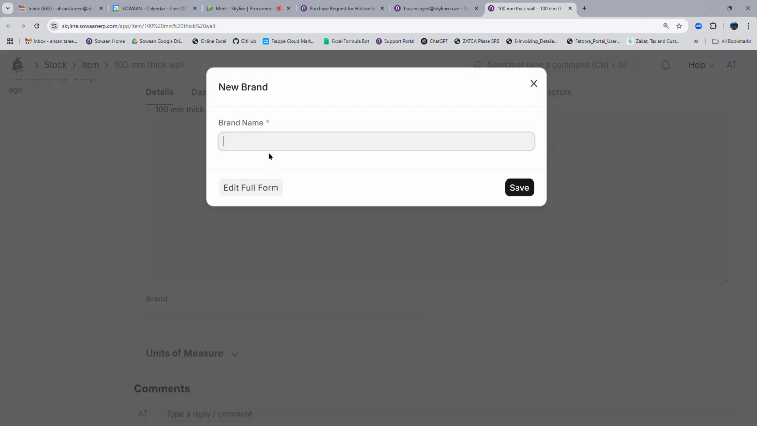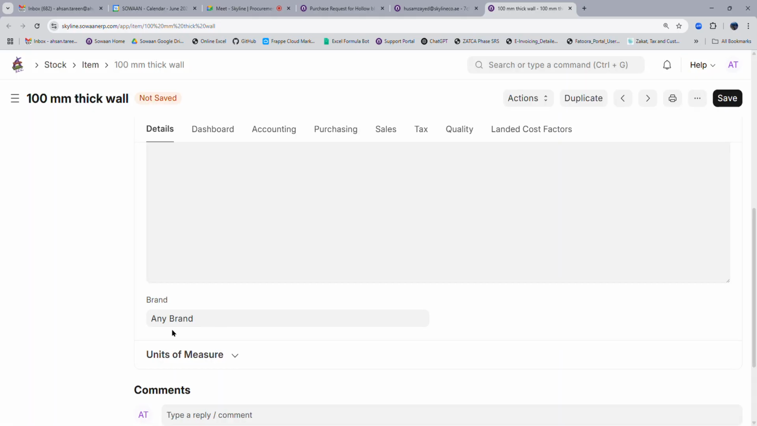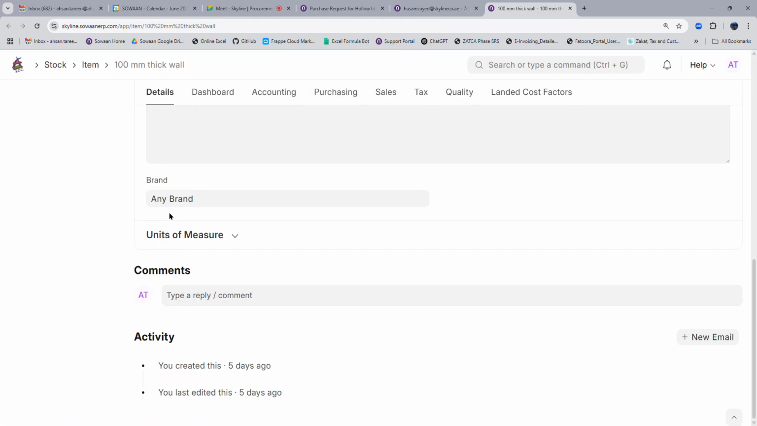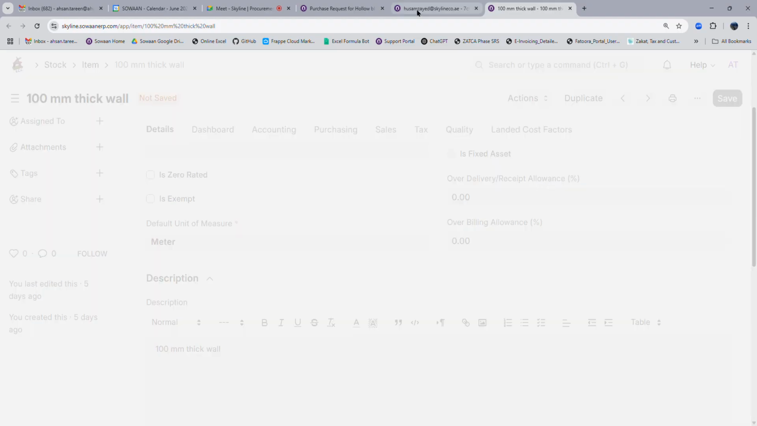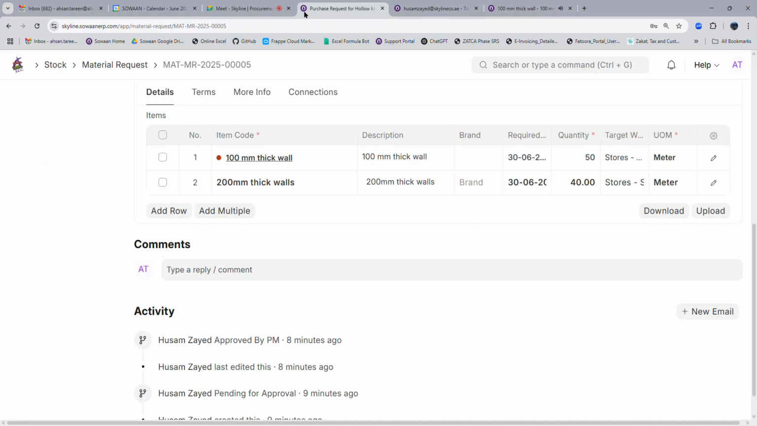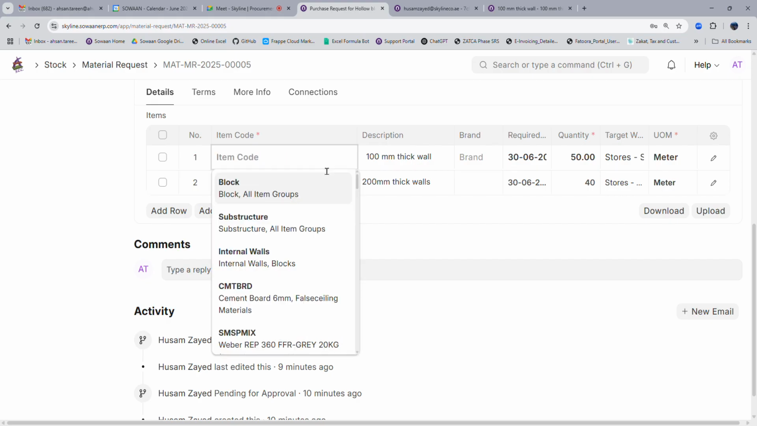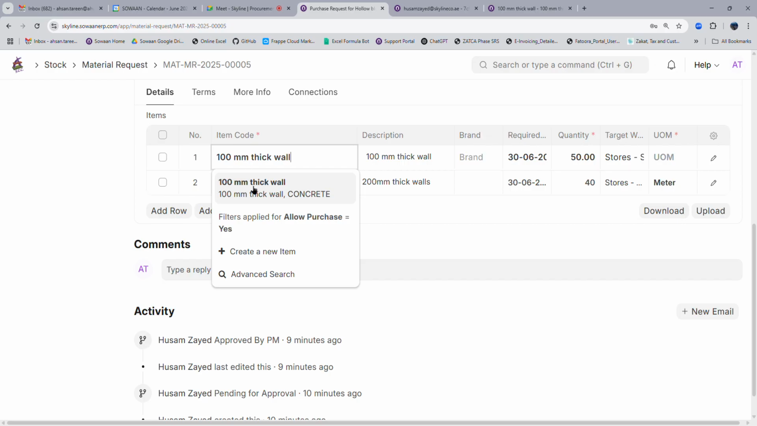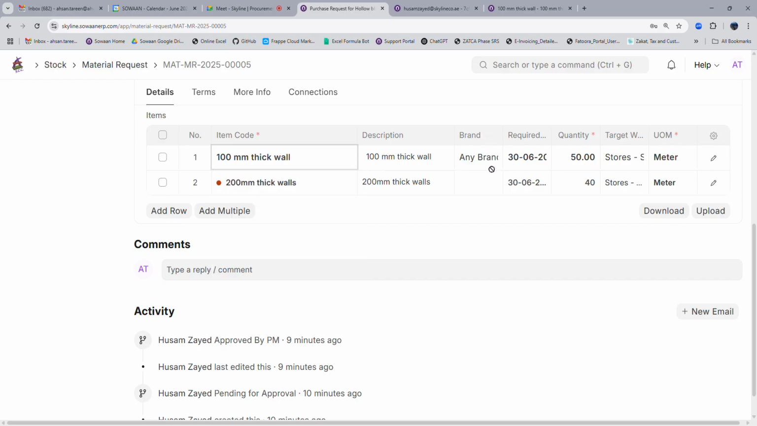Let's say, just for the sake of understanding, I declare this item brand as any brand. Save it. Now if I pull the same item again in your material request document, the system will bring the brand automatically. I'm going to copy it and paste the item again. As soon as I paste the item again, the system brings the brand automatically. See? So this is how the item master has to be uploaded with the brand.